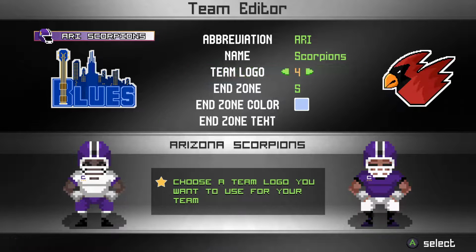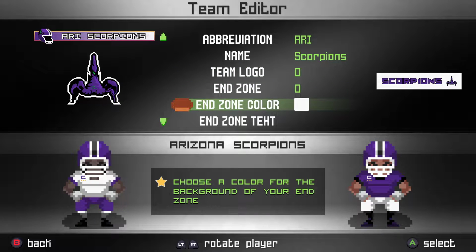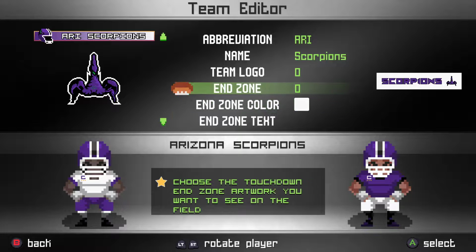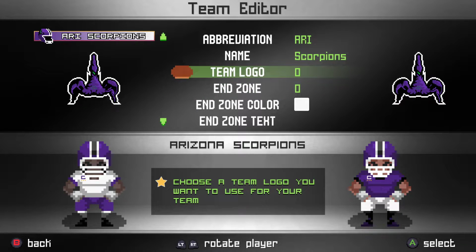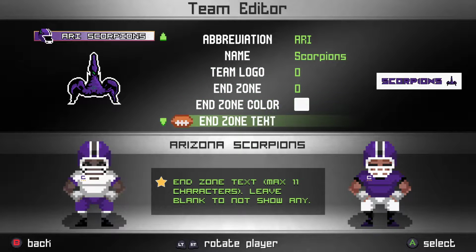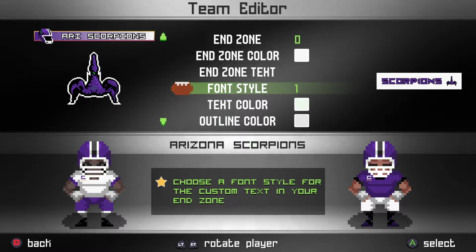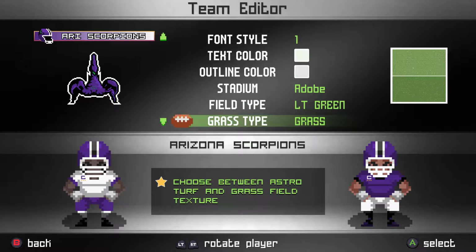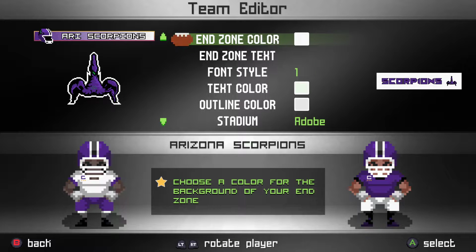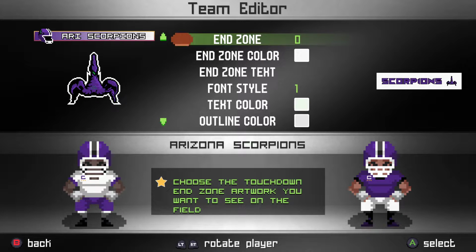So let's go back to the scorpions. Let's set them back to where they were. And so in order to get these two fields to connect, we had to create a file that will say, okay, when you're choosing the Arizona Scorpions logo, you're going to get their end zone. And we're going to show you that in a second. There's also the end zone colors, end zone text, and then you can change what font you want for the text, what text color, outline, etc. So those are the new fields, right?